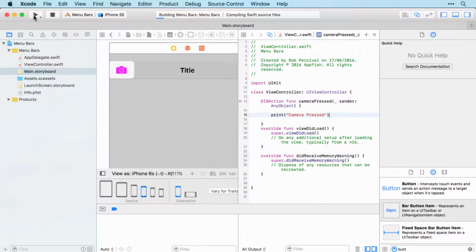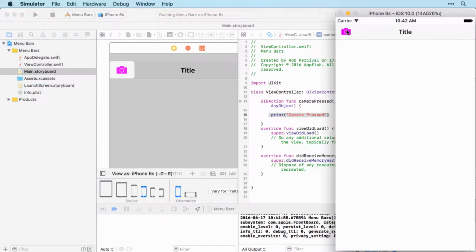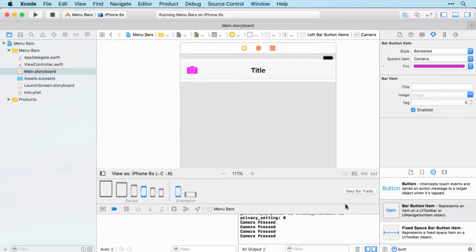So let's just have a quick look, first off to make sure that this all looks nice in the simulator itself, and secondly to make sure that when we press that camera button, we do get a response from our app. And here we go. So let's just check. Tap on the camera. And we get "camera pressed" down there. Fabulous.